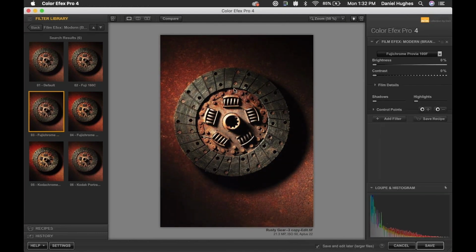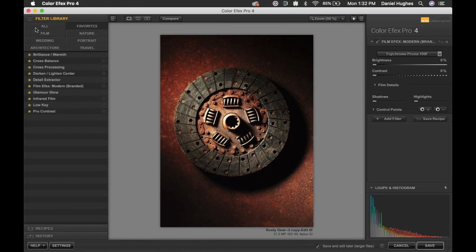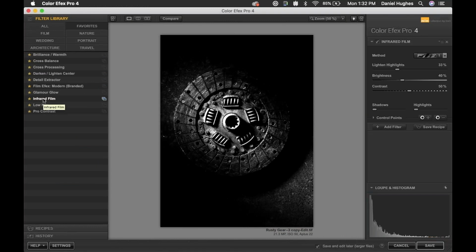So I just wanted to show you that option on the left side. And again, what we did, I'm going to click the back button in the upper left corner to get us back to our filter library. This time, let's click on infrared film. So I'm just sort of rifling through these different filters. This filter is supposed to be emulating infrared film, right? And actually, I use this all the time, but at a very subtle set of settings.